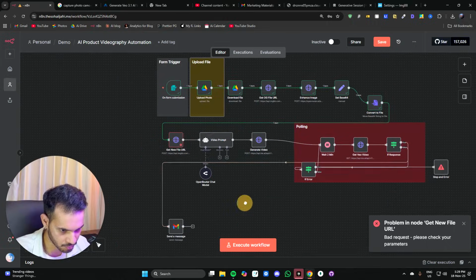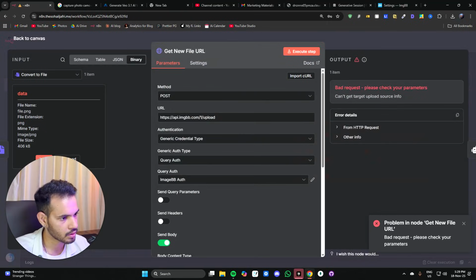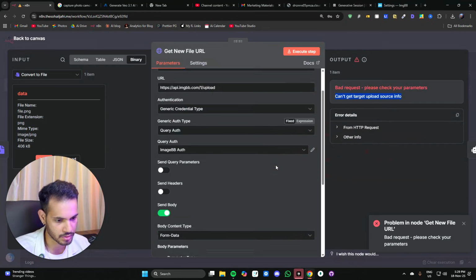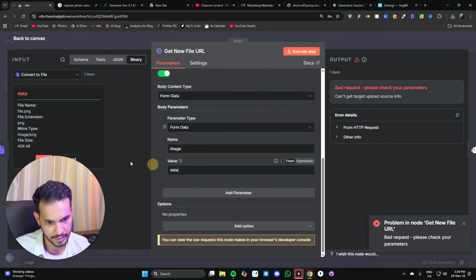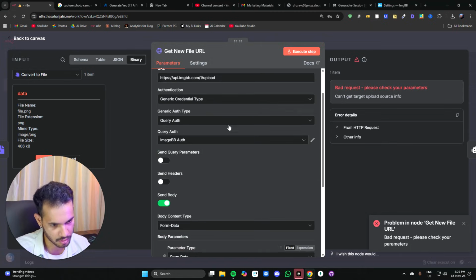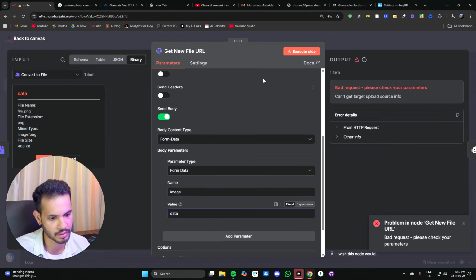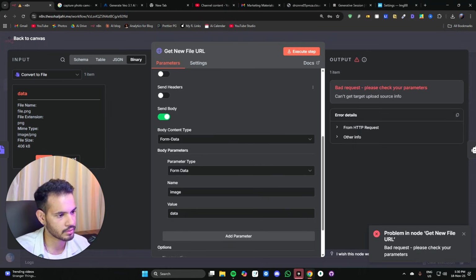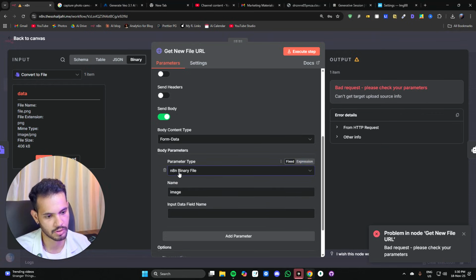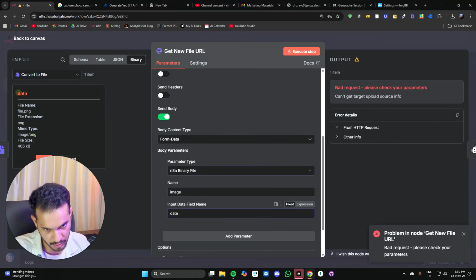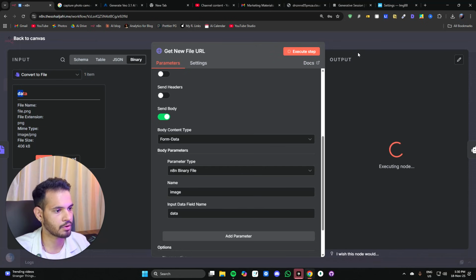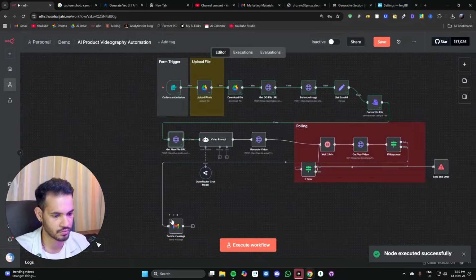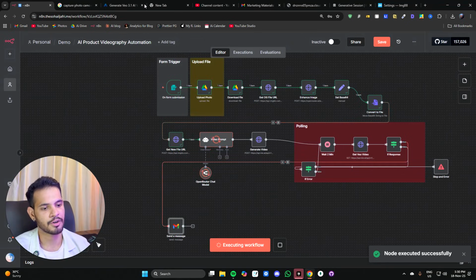Okay, I guess there is a problem. Okay, there is a problem in get new file. Cannot get target resources. Okay. Data is valid here. ImageBB authentication is also working. Let's try again. Okay, we need to see what is happening wrong here. Okay, this is image n8n binary image, and it will be data, and data is coming from this part. You see this is data. Now execute. Okay, this has worked. Now we will continue with our process.